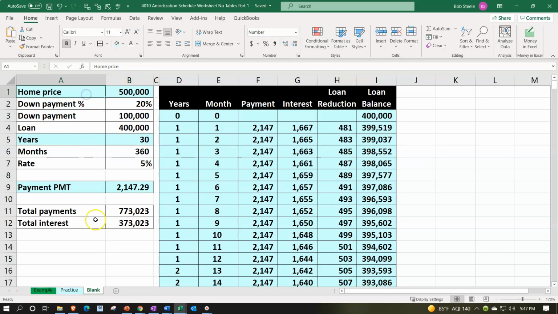So the data, you'll recall: home price, $500,000, 20% down payment. That means $100,000 down, $400,000 loan, 30-year loan we're assuming. That means 360 payments, 30 times 12. Those are the monthly payments. 5% on the yearly rate, with the payment amount from our payment function, 2,147.29 about. We had the total payments and the total interest.